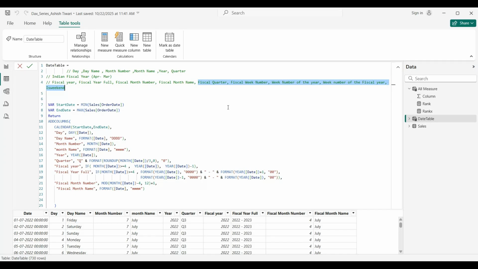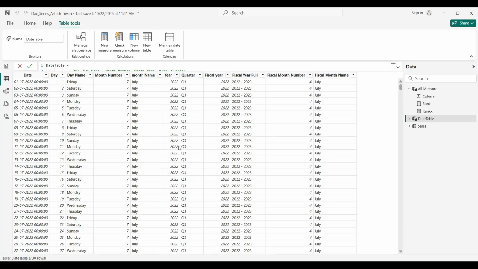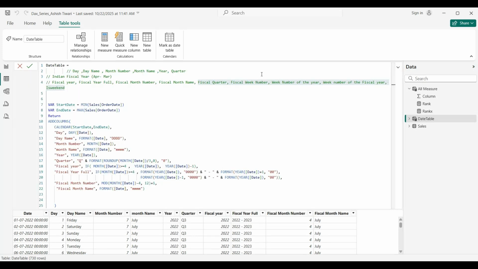So I recommend, if you have not watched my previous video, which is part one of this series, go and check that video first so that you will have a proper understanding of why I have added all those formulas and what the logic was. Once you understand where I have added all these columns, we will start in this video from fiscal quarter till is weekend.